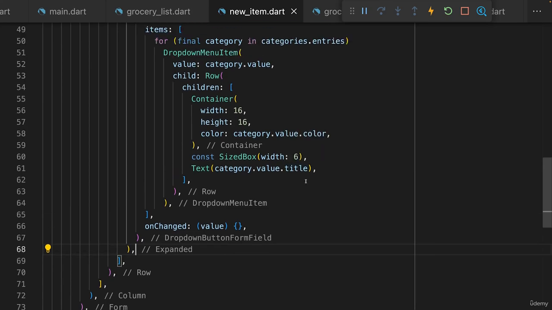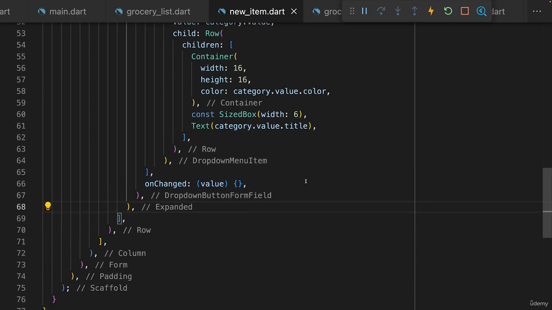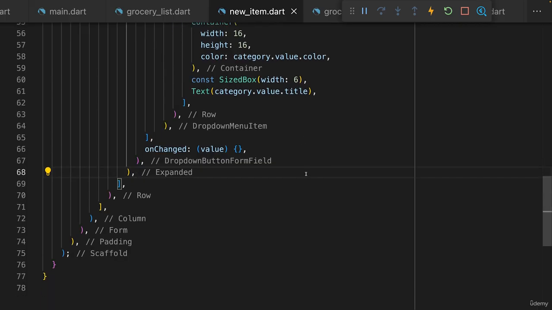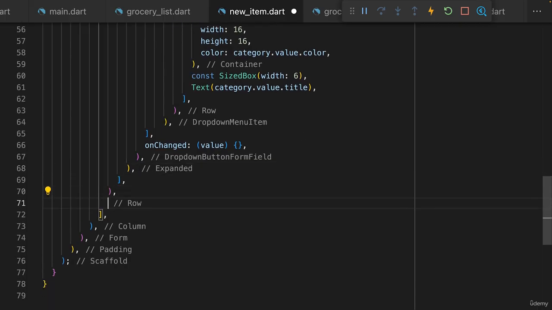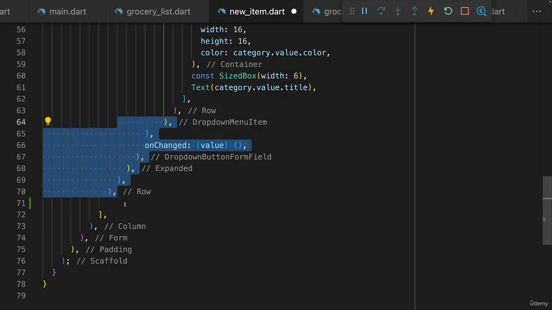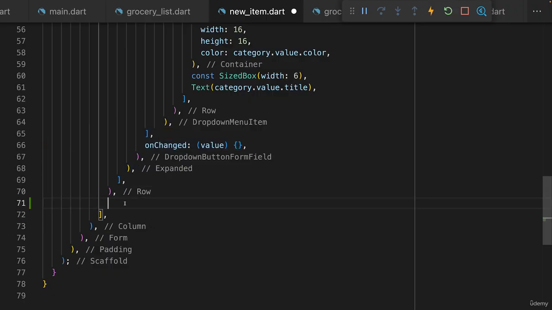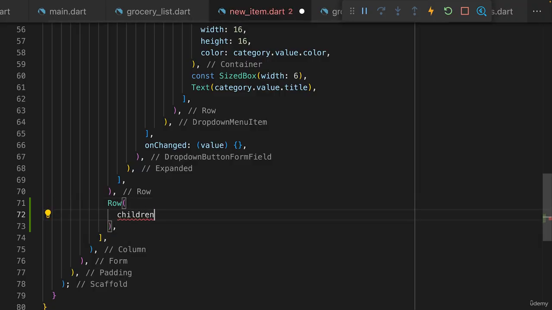Okay, so let's now finish this form or this UI on this new item screen here by adding one additional row here, still in that list that belongs to the column, but after this row with the drop-down button and the quantity field. And in this row here, I want to output two buttons. So two children, which I have here.